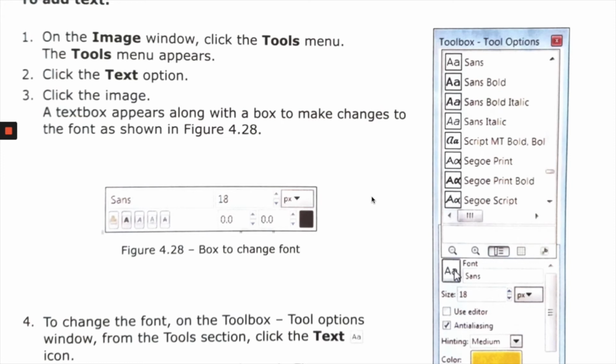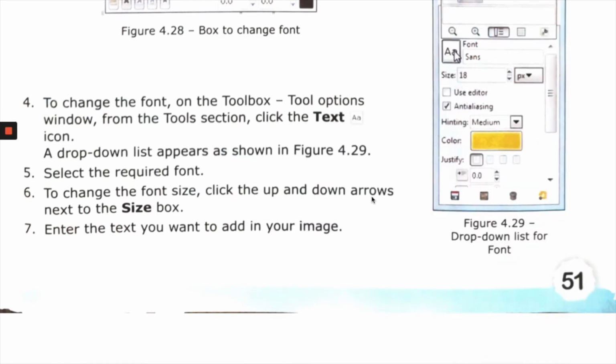To change the font, on the toolbox, Tool Options window, from the Tools section, click the Text icon. A drop-down list appears as shown in figure 4.29. Select the required font. To change the font size, click the up and down arrows next to the size box to increase or decrease it. Enter the text you want to add in your image.